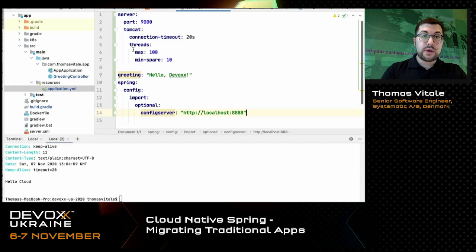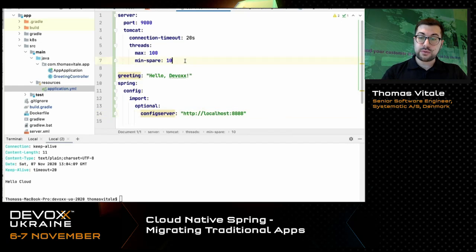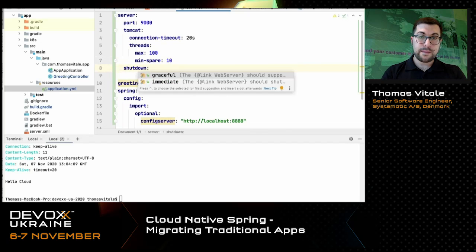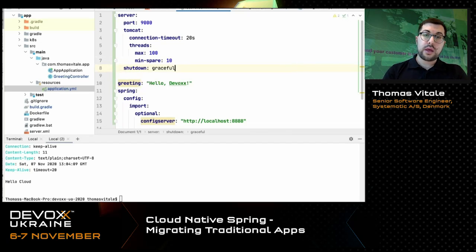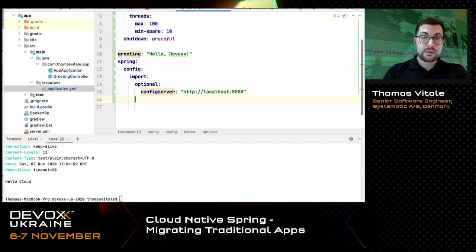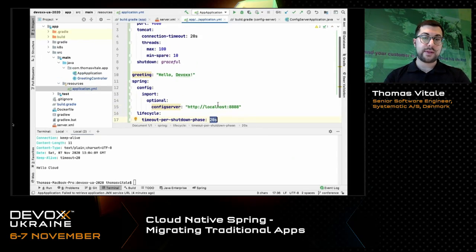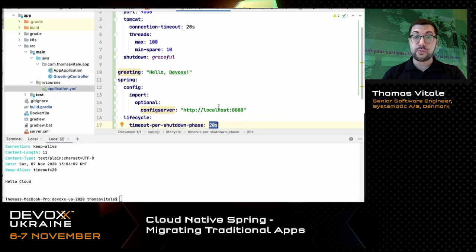Since Spring 2.0, we are allowed to define how the server in Spring should be shut down. So we have a shutdown property that can be immediate or graceful. Graceful means that whenever we stop an instance, we wait for pending requests to be finished before shutting it down. Otherwise, we get errors. And we also can define a lifecycle timeout so that if, for example, after 20 seconds, there's still some request pending, we just shut it down because we don't want to wait more.